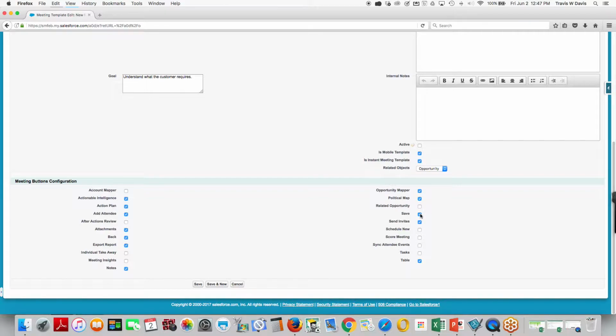Save, of course, allows me to save the meeting. Send invites allows me to send calendar invites right from Meeting Mapper to the participants of the meeting. I can send a little note in there. I can also send an agenda and an attachment with the meeting. I can schedule a new meeting from here if I want to. Hey, let's schedule another meeting. I can do that while I'm in the meeting.